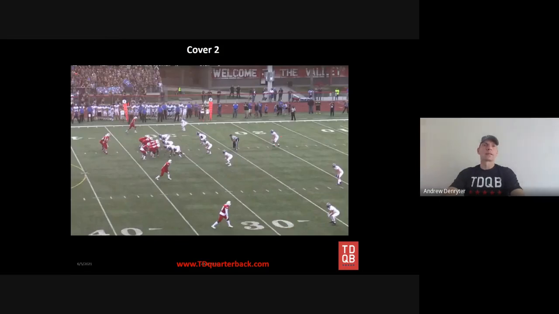So this corner at the top, right, you're not going to see this guy shifted way inside here and then have to try to turn and make a play on a ball that's thrown outside on the sideline hash mark. So they're really going to be disciplined. It's a good indicator of cover 2. They're going to stay near the hash, usually no more than 2 yards either side of the hash.